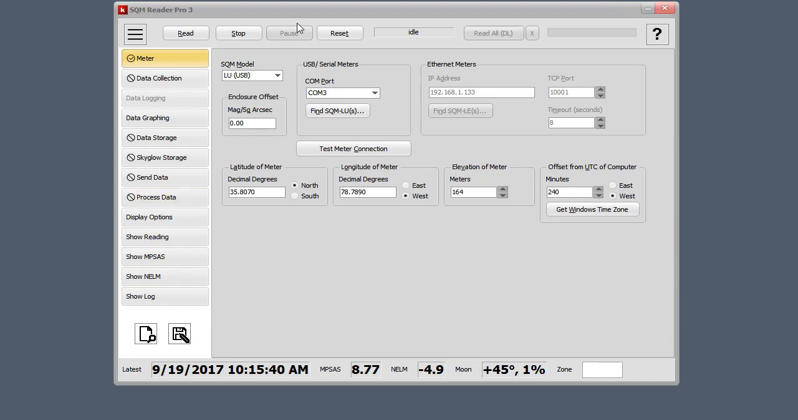Now, the command panel is up in this area. It used to be in the center of the window that divided the configuration pages from the display pages. So now it's at the top of the window. We have read, which is pretty self-explanatory, stop reading, pause reading, reset all the displayed data, and the status of a data acquisition run. We also have some new command buttons for data logger meters, and I'll explain that later.